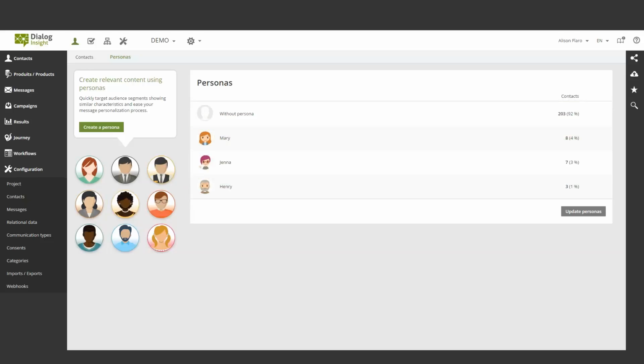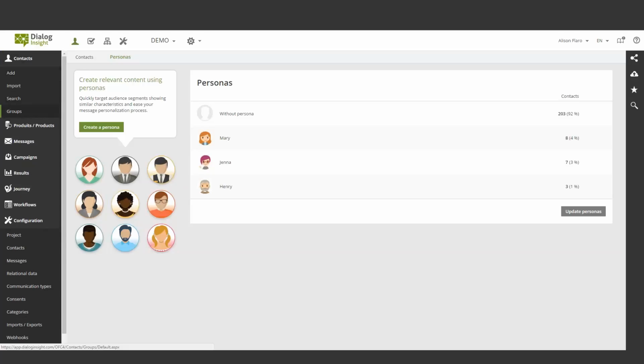So now that we have the personas set up, let's see how we can use them. The personas can actually be seen in the contact profile, which means we can create groups that target all the Marys, for example. So let's take a look at my persona group.